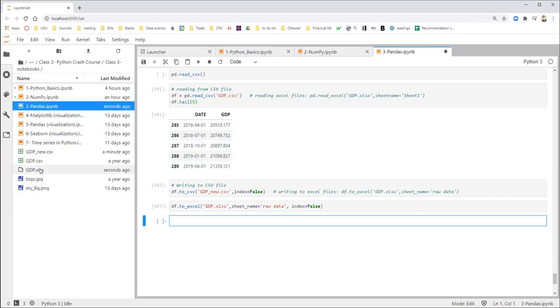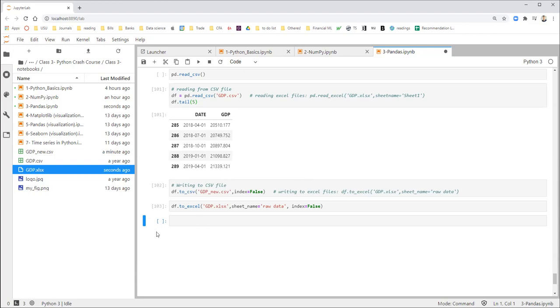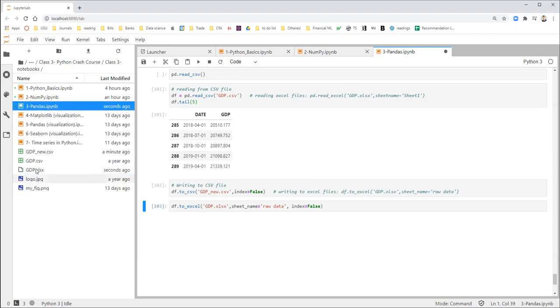So this is our Excel file. Well, it doesn't open up here, so we can open it up separately. I encourage you to do it on your computer and see if the sheet name is exactly equal to raw data. All right, that was the Pandas library. And the Pandas library is super powerful. It has a visualization as well, which we are going to cover later on.